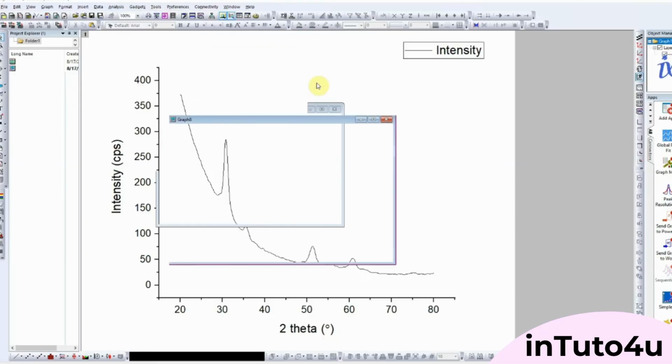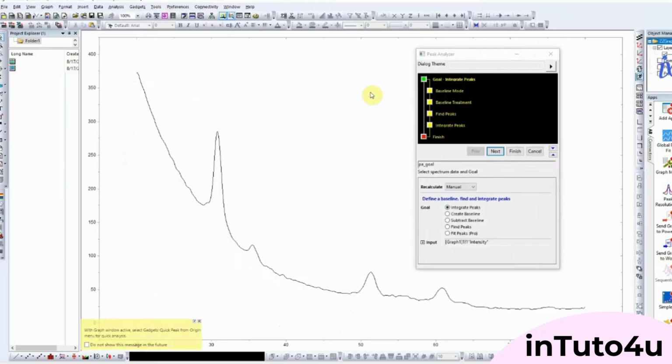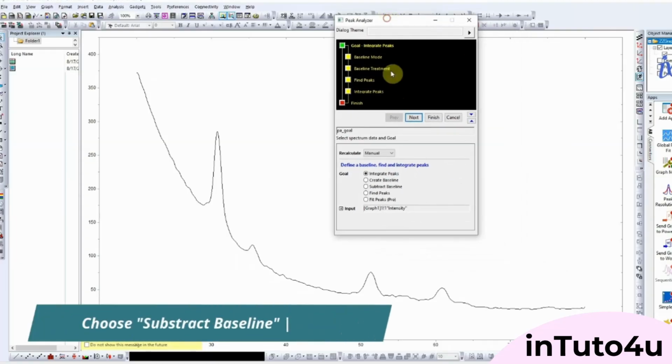Now, the Baseline Correction window will appear. Here, you'll see different methods you can use. We are going to work with the baseline. So, select Subtract Baseline and then click on Open Dialog. And then click Next.